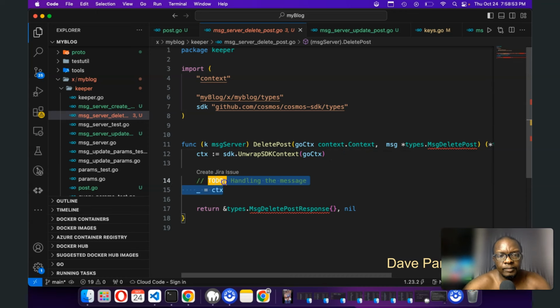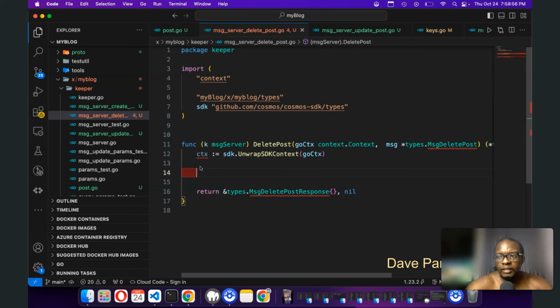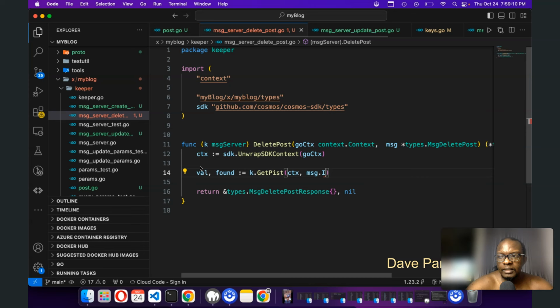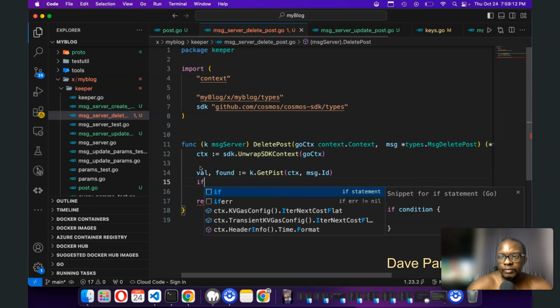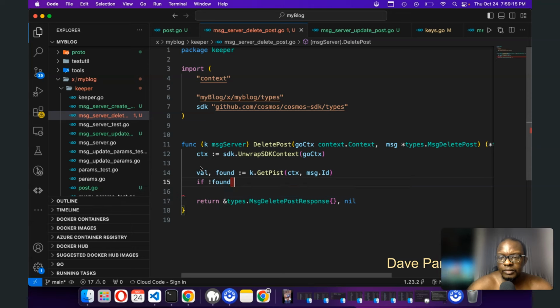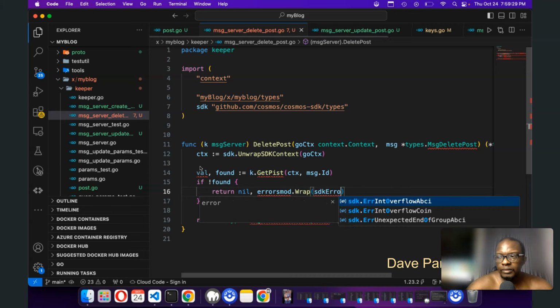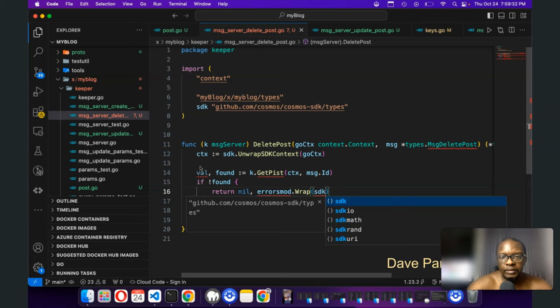So let's declare, I'm removing this. So let's declare a variable we're going to call val, found equal to k.GetPost, ctx, msg.Id. And if not found, return nil. And remember errorsmod.Wrap and sdkerrors.